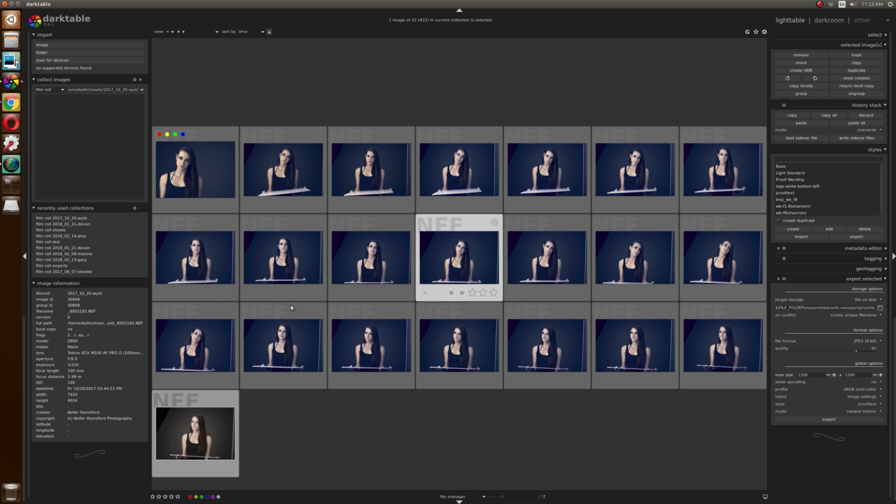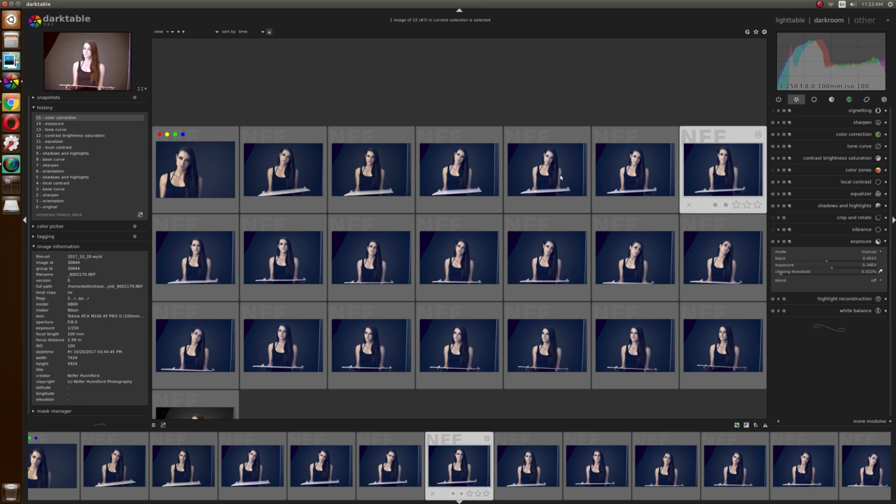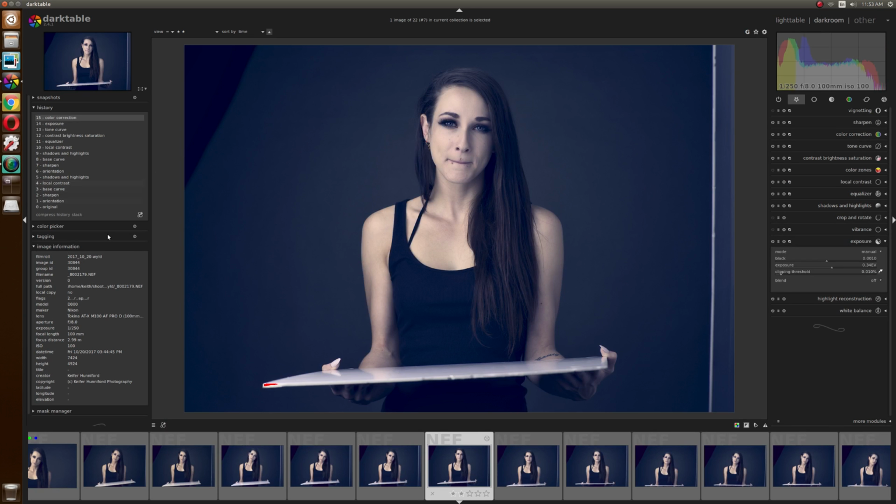And yeah, for sure, I would love to be able to click compress stack over here. That would be really nice. I think we've dealt with everything to do with the history stack.